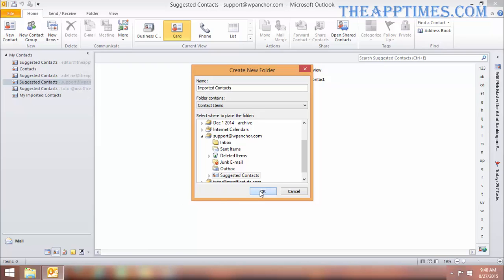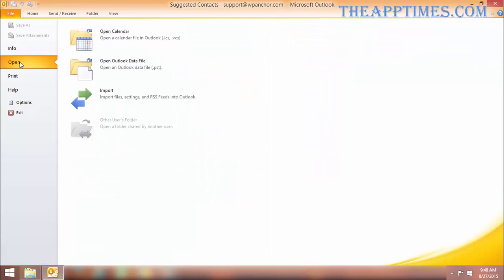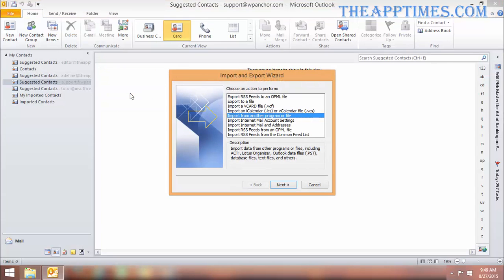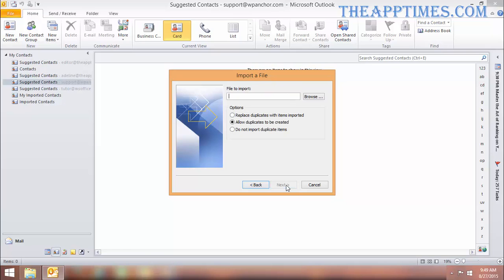Then, select the File tab and choose Open. In the right pane, click Import. In the Import and Export wizard, select Import from another program or file and click Next. In the Import a File dialog, select Microsoft Excel 97 to 2003 and click Next.